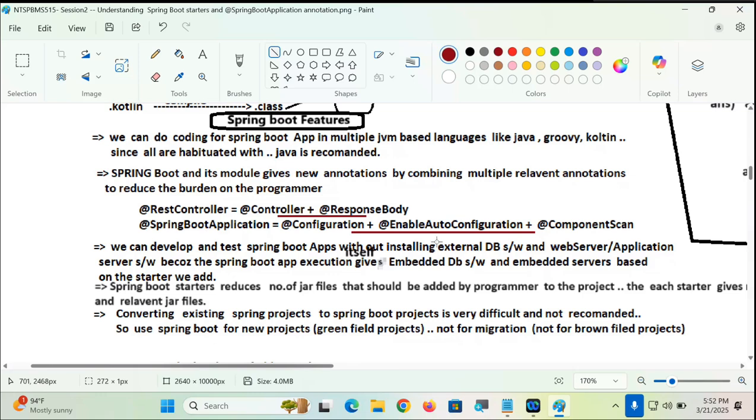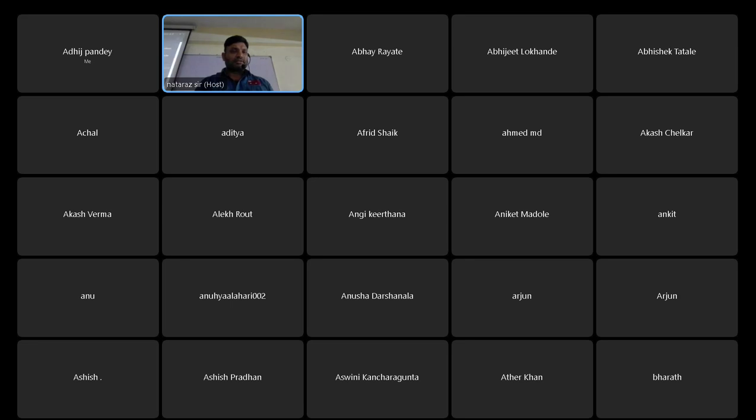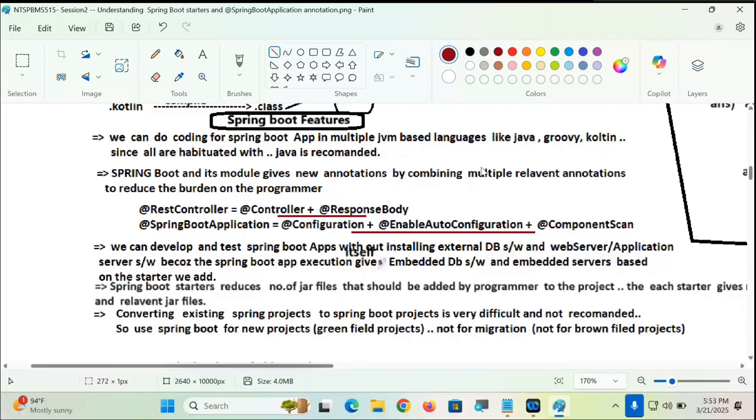Okay. Not getting my face. I should be visible now, boss. I'm there. Sridhar, why? I think you have some network issue. Please check it out. Online students, am I visible? Am I visible or not?